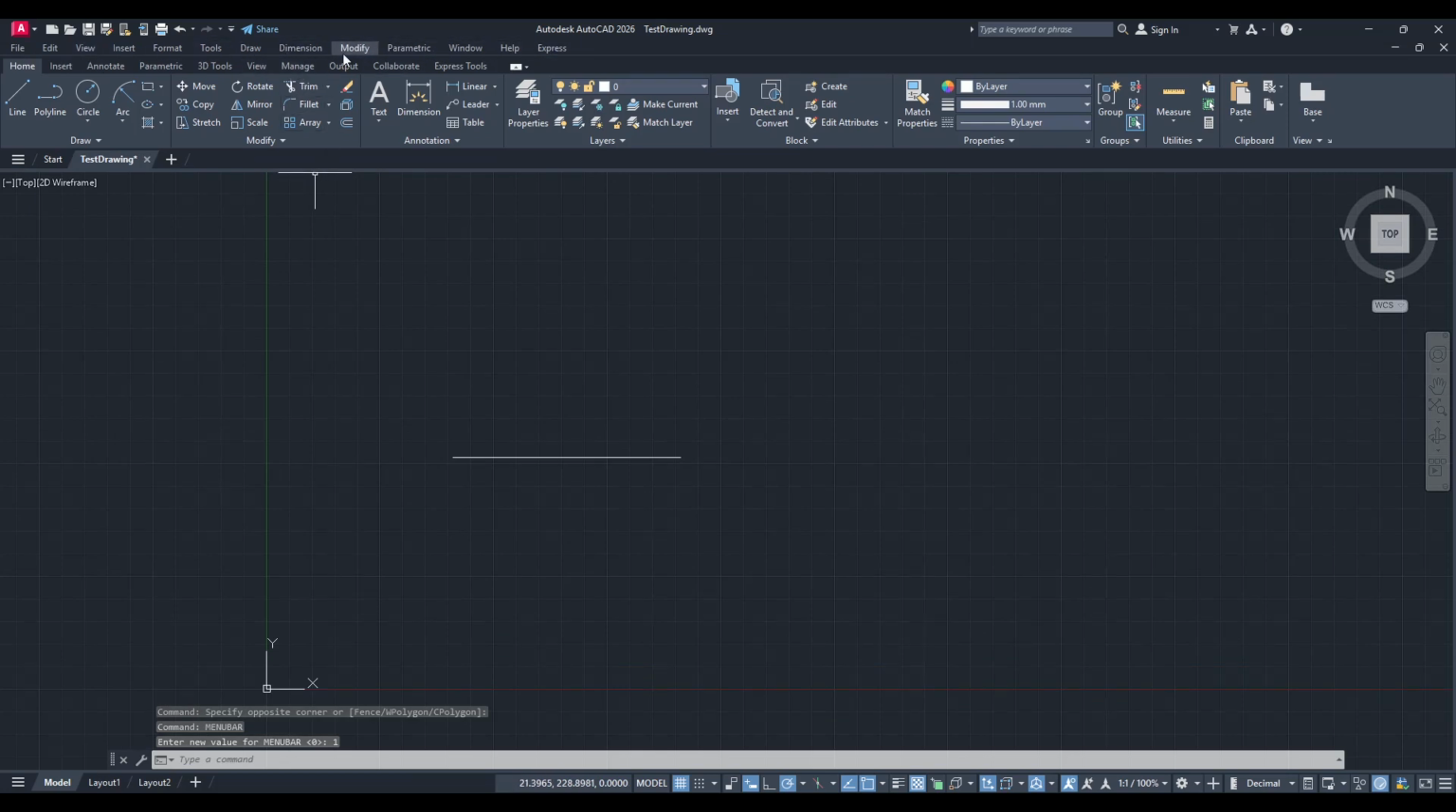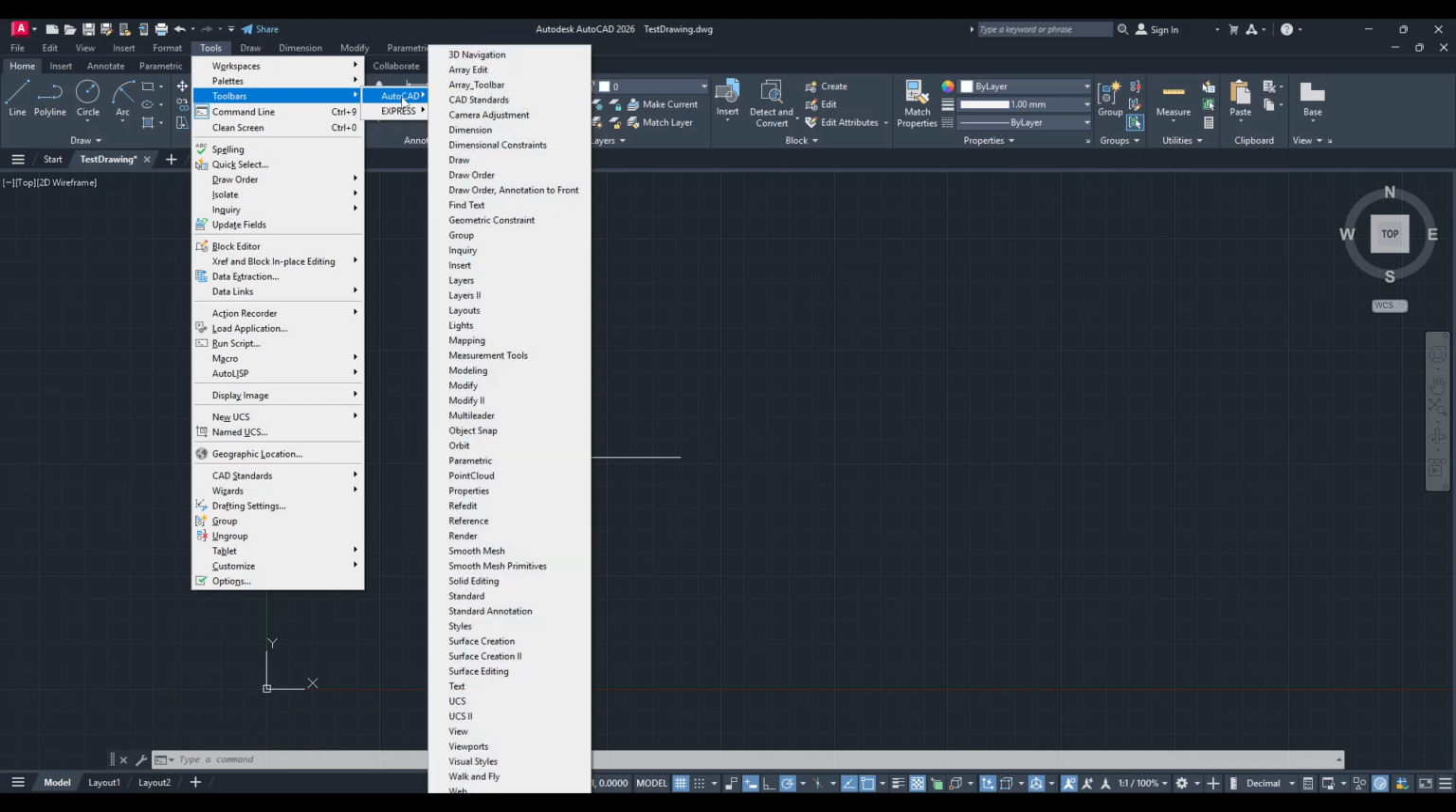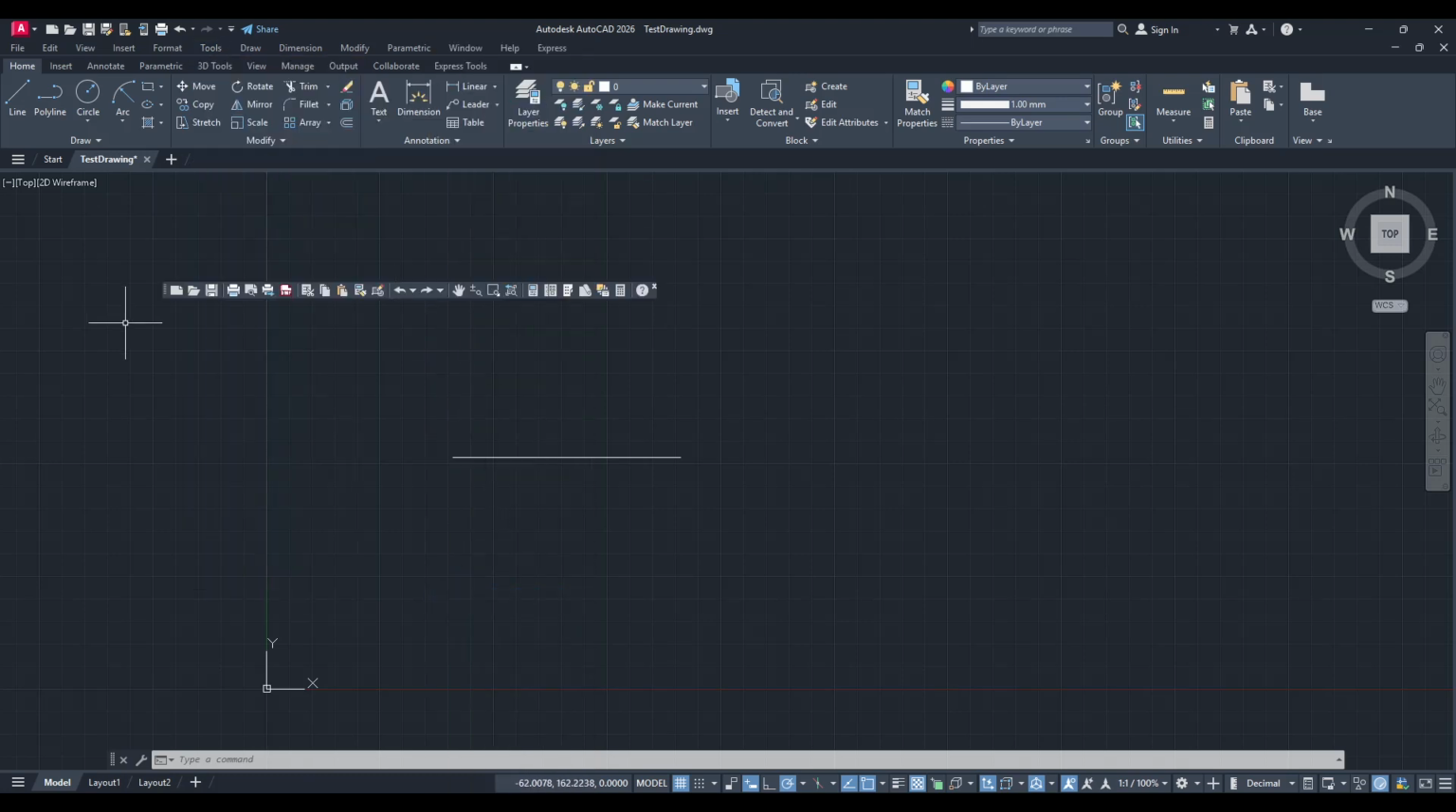Once the menu bar is visible, you can click on Tools and then proceed to Toolbars. You'll see a sub-menu where you can select which toolbars you'd like to turn on or off. This method is quite efficient as it provides a visual context for the toolbars you are selecting.